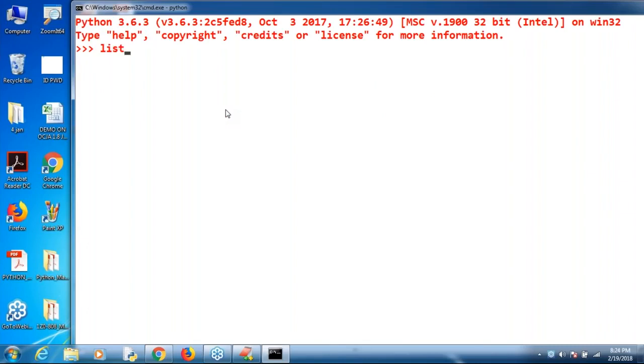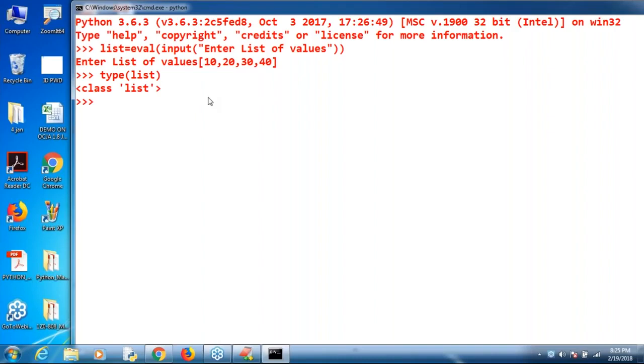What am I taking? list is equal to eval of input, with the prompt 'enter list of values'. Actually we need to enter a list of values, and automatically it is going to be treated as list type. Now, entering within square brackets 10, 20, 30, 40 like this, if I print the list or its type, what type is considered by default? List type. I hope everyone can understand.